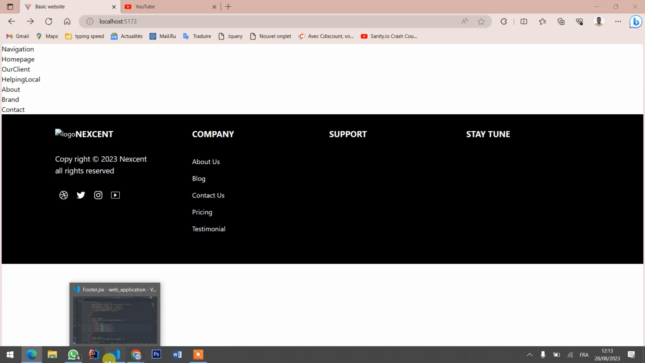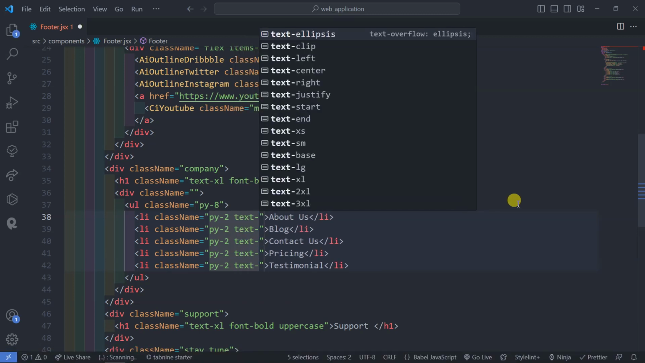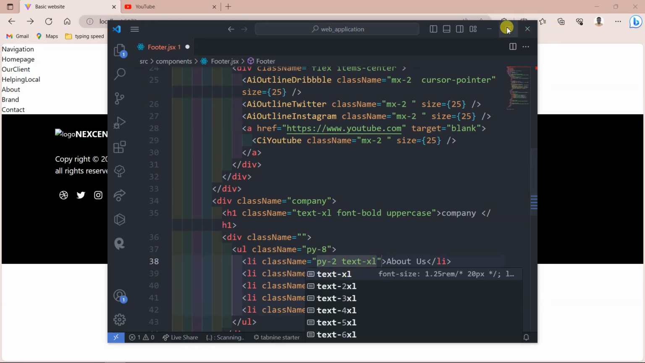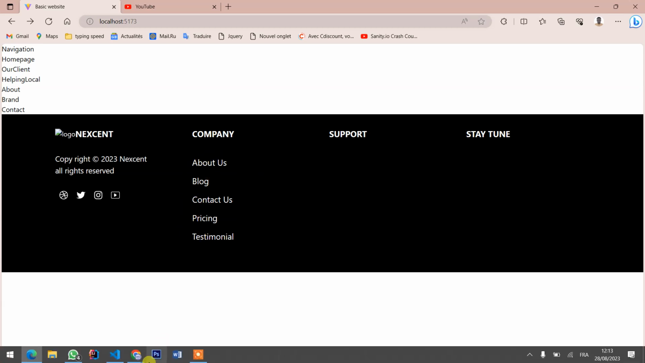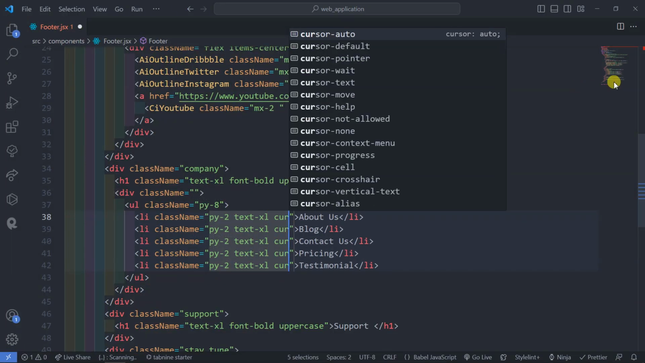And if I want to increase the font size a little bit, I can make maybe text-xl, extra large. Let's see where it leaves us. Extra large, yeah, it's good like this for me. So if I want to click them to take me somewhere, then I can maybe put here cursor-pointer.